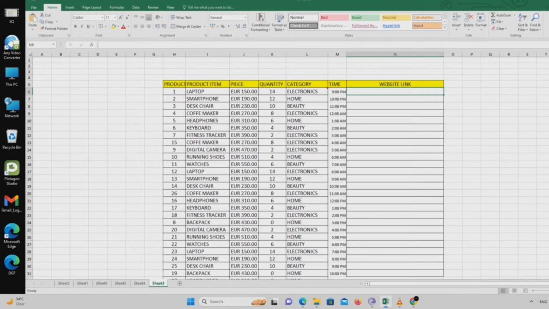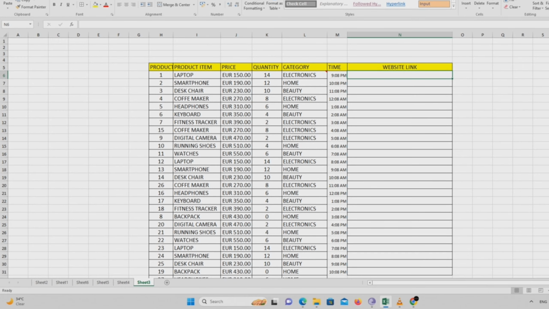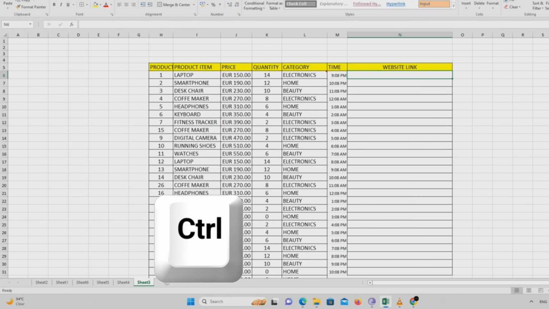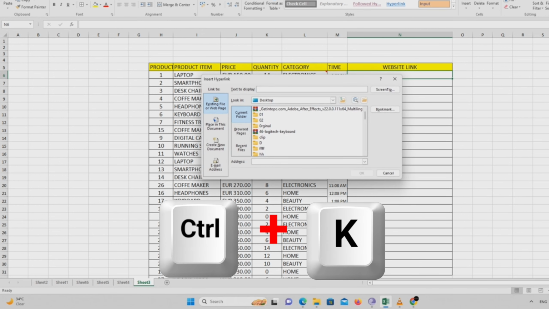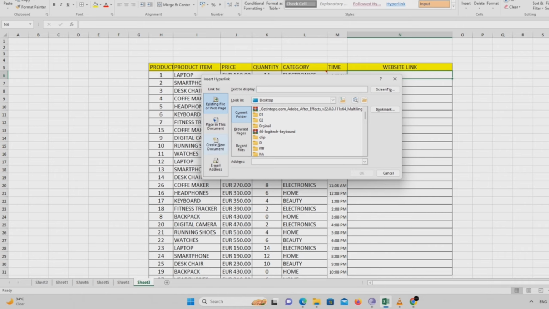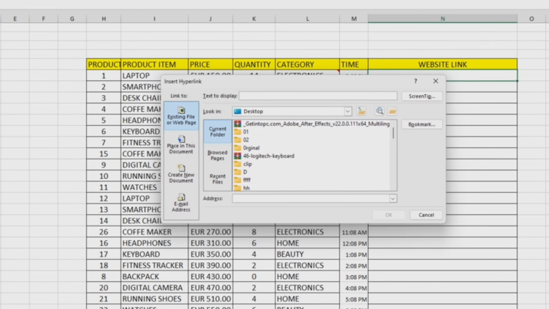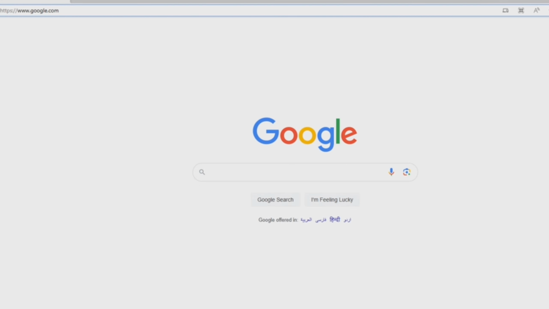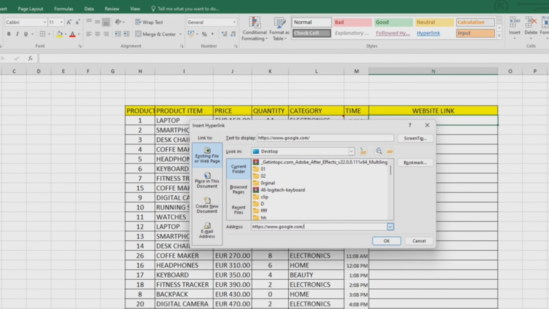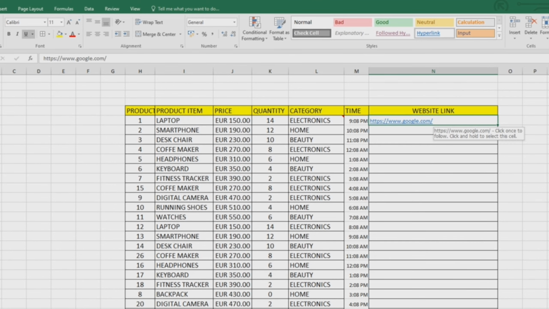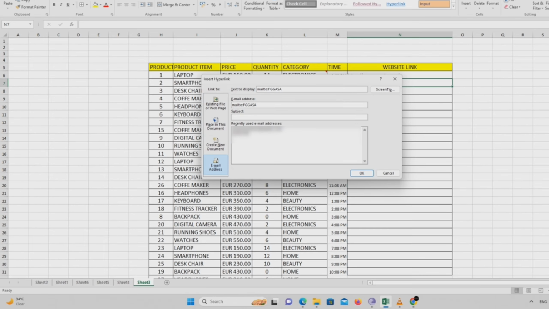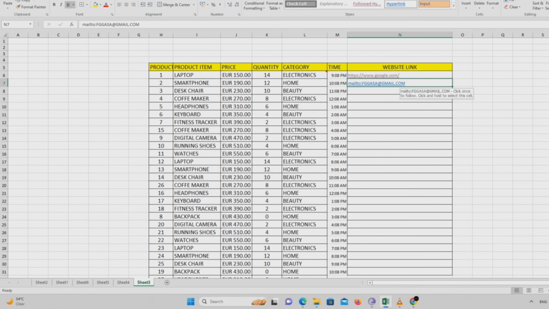Select the cell, or text, where you want to create or edit a hyperlink. Press Ctrl+K, and the Insert Hyperlink dialog will open. In the dialog, you can specify the link's destination, such as a web address, file, email address, or location within the workbook. Once you have entered the link information, click OK to create or edit the hyperlink.